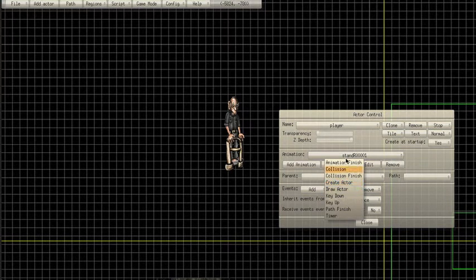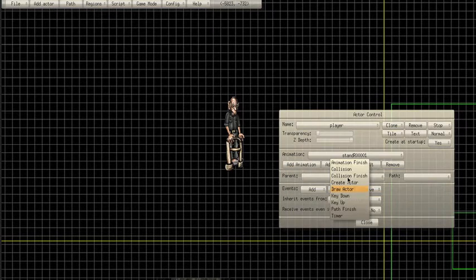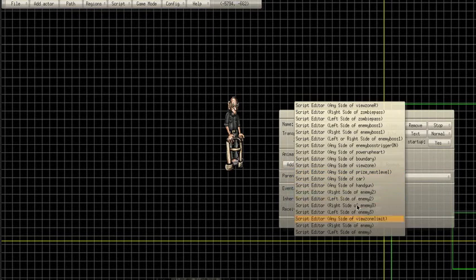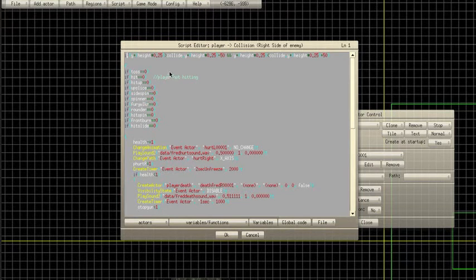So let's say he bumped into a zombie, right? So then I had to program, let's say, he bumped into the right side of the zombie. Do I want to repeat that? If I press yes, that means every time he's contacting that zombie, he's going to lose health. So I set it to no.